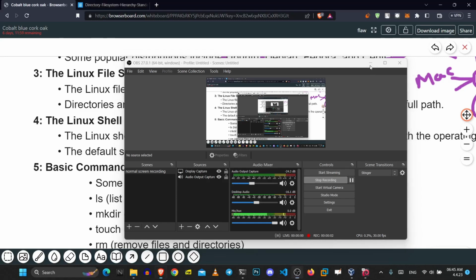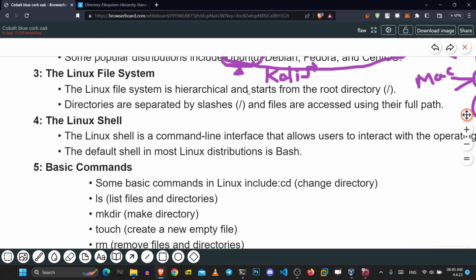Welcome again, and in this video we are going to learn about the Linux file system. So what is the Linux file system? The Linux file system is hierarchical and starts from the root directory. What does that mean? It means that Linux follows a tree structure. It starts from the root node, which is denoted by a slash. We will see this in our CMD practical right after this theory part.